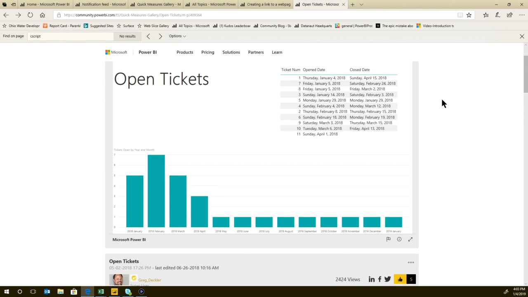So here we are with help desk, right? And now we can keep track and see, as they're opened and closed, how many tickets are open at any particular time. So in February there were 7 tickets open. In March there were 5. In April there were 3. And it's all just based around open and close date.